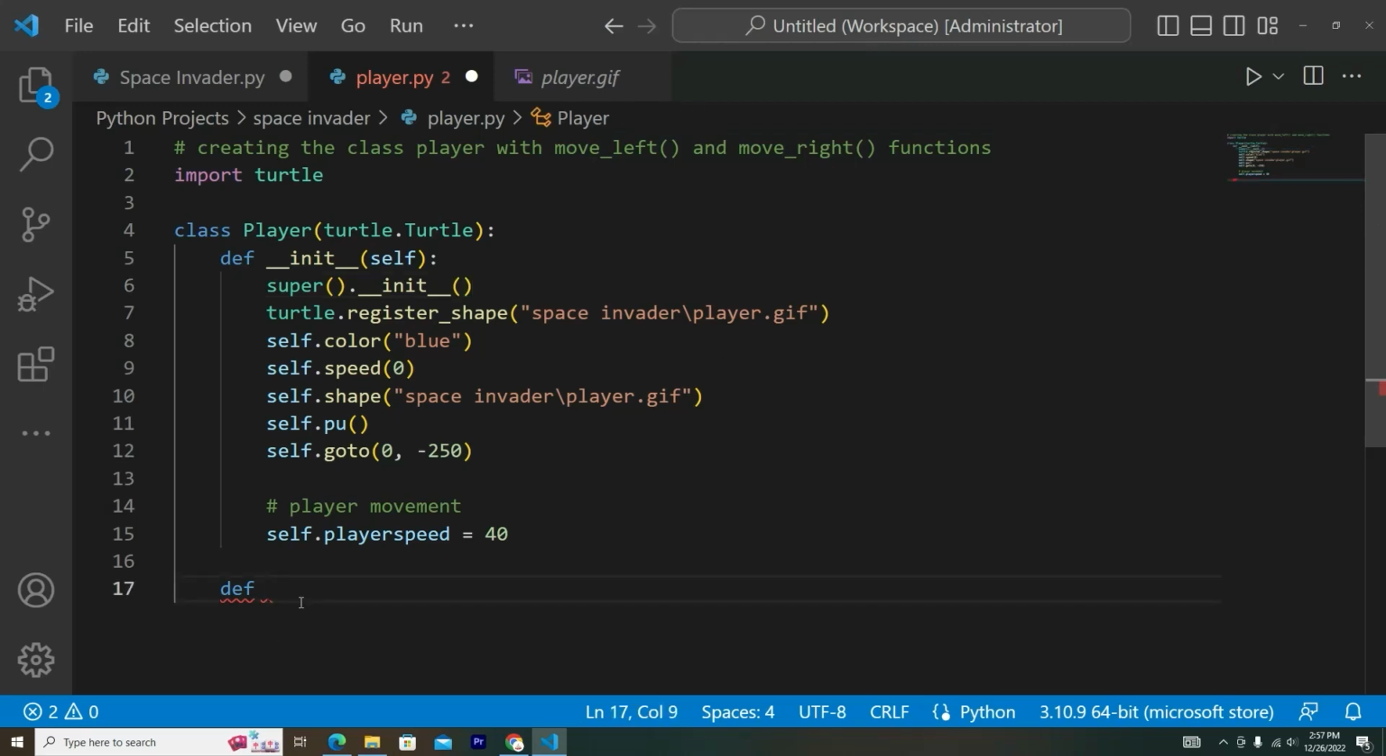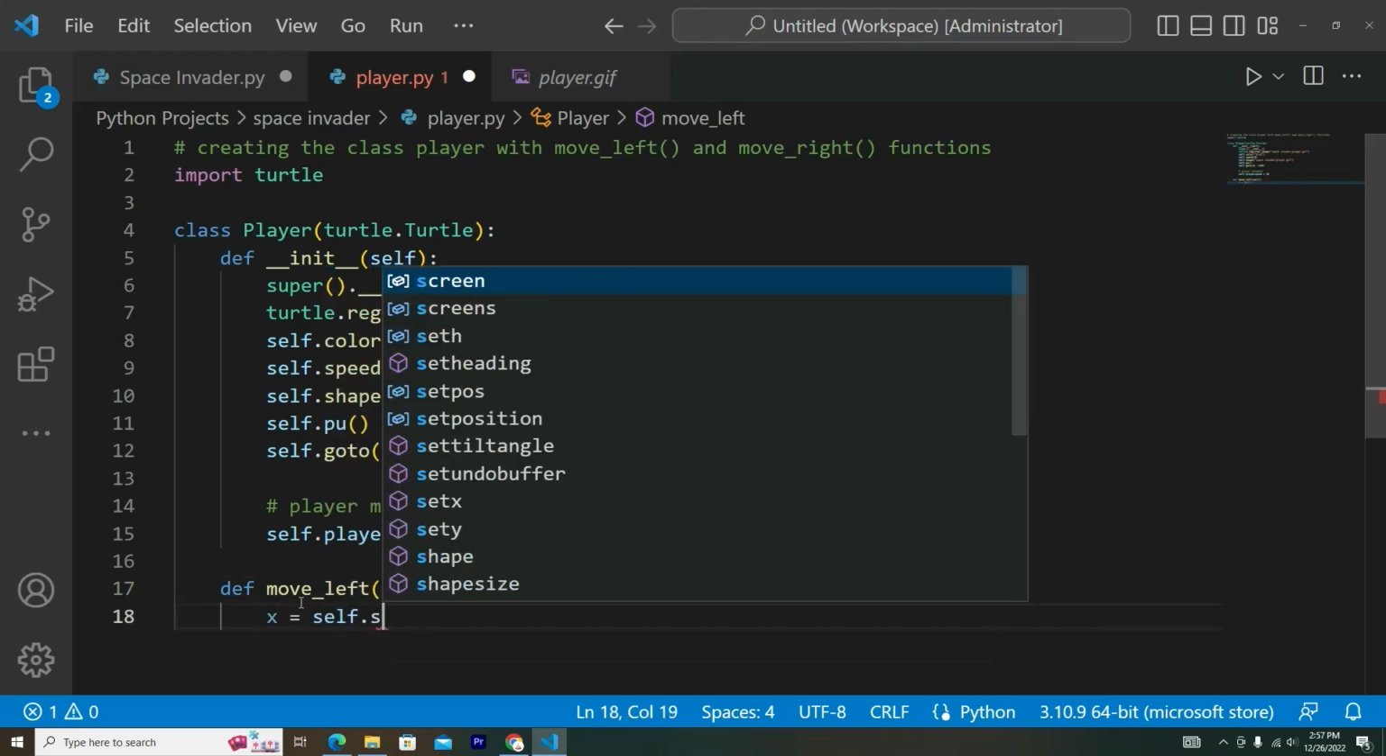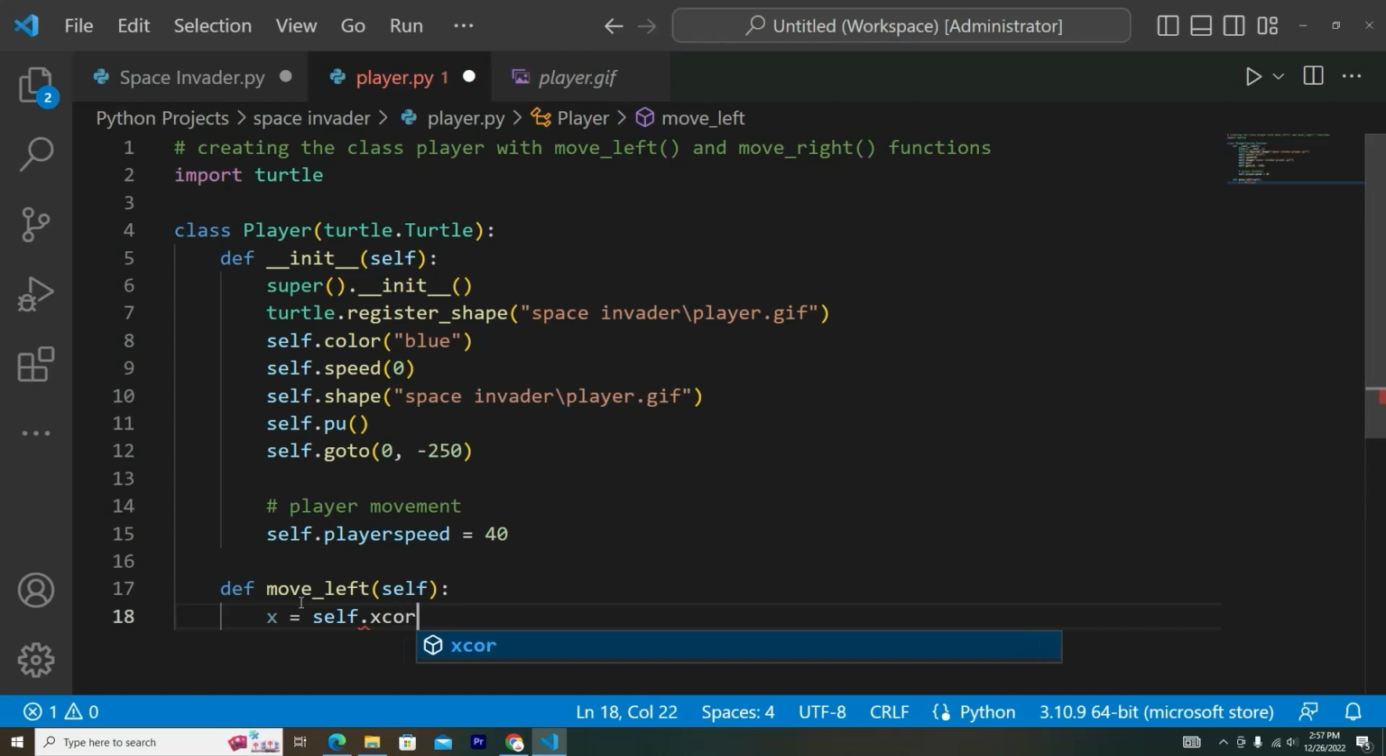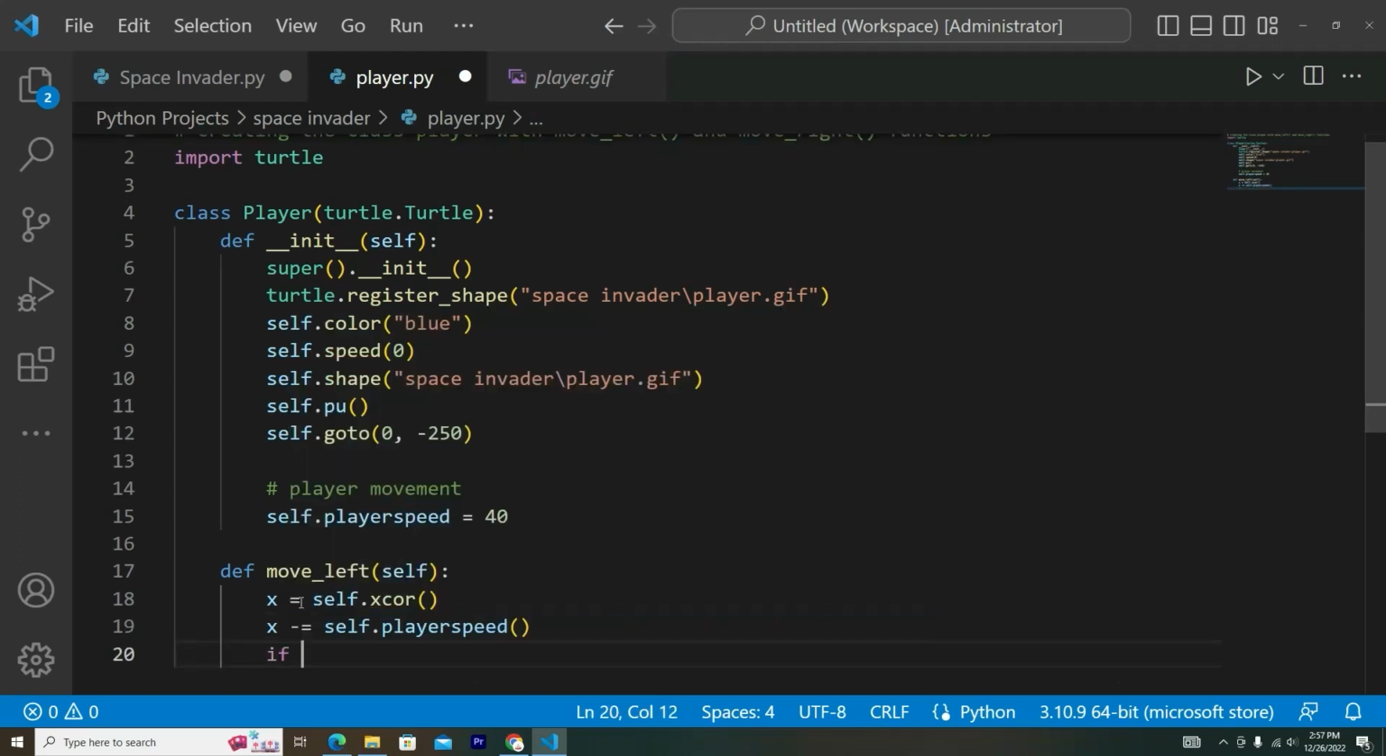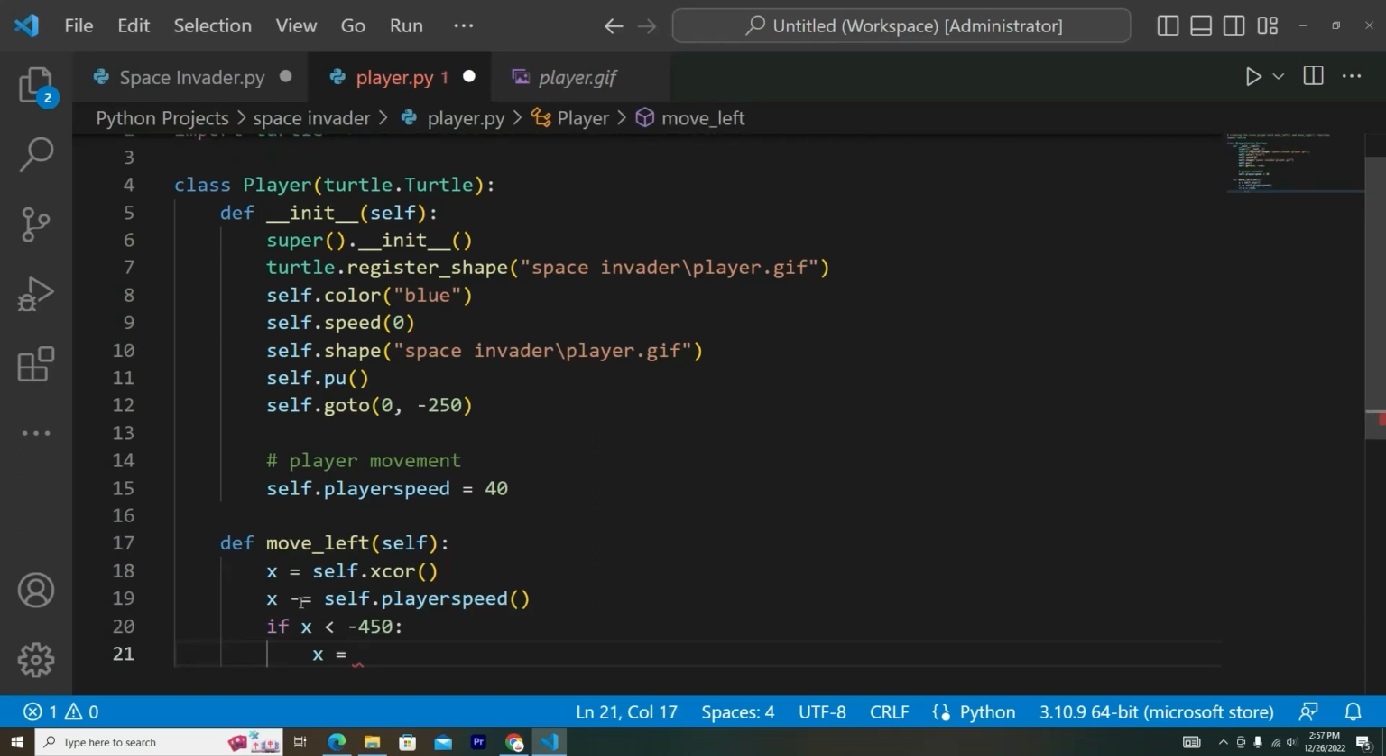So this is how we're going to control the player with our keys on the computer. So we're going to start off with the move left and make sure to put in self in the parentheses. So we're going to set our x variable to be equal to self.xcor, which is the center x coordinate, and then we'll have x minus equals self.player_speed, just like that. And then we're going to have an if condition, which will say if x is less than -450, we're going to set our x to equal -450.